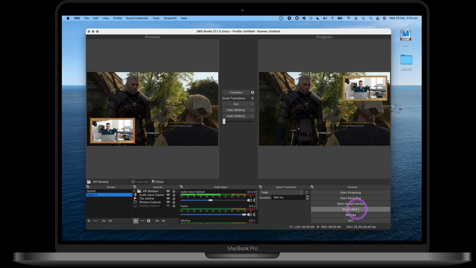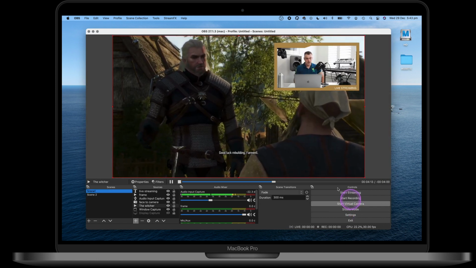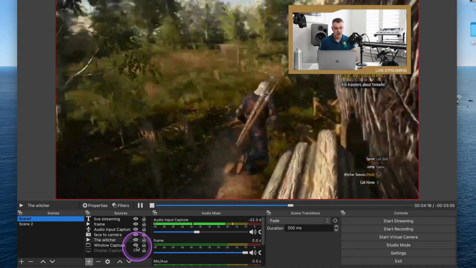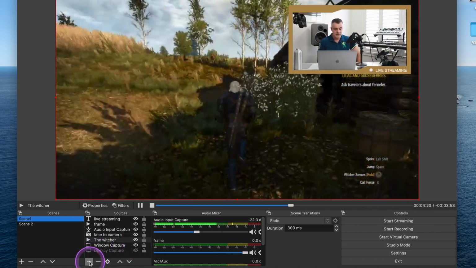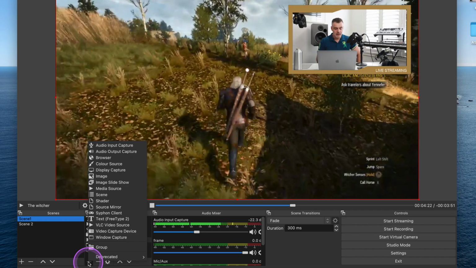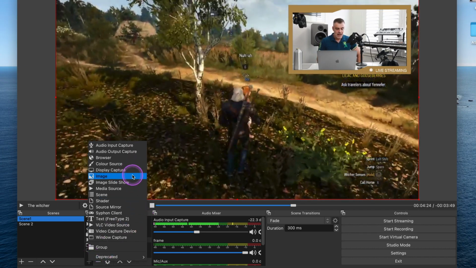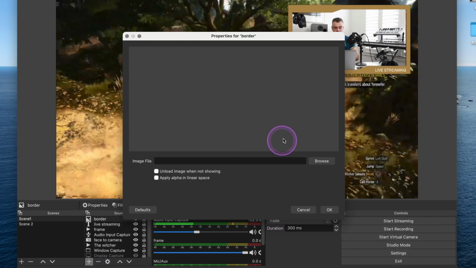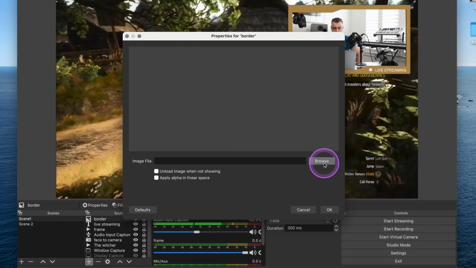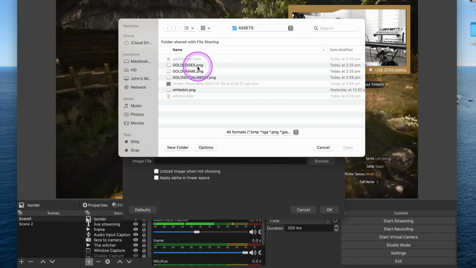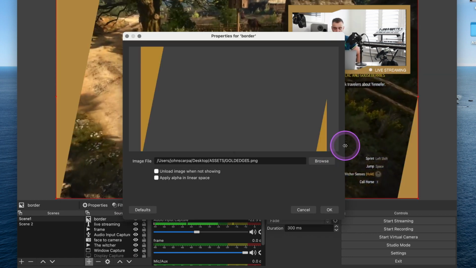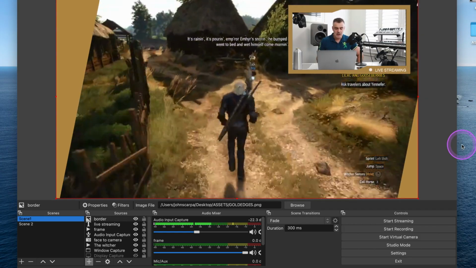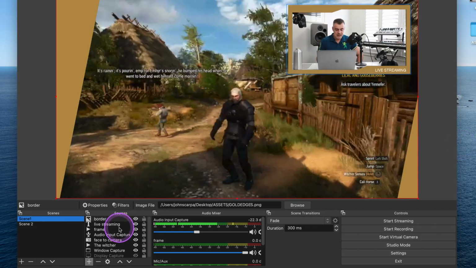Let's go back from studio mode to regular view mode, and let's add a few final elements for our stream before we actually take it live. So let's click on the plus button again, and this time we're going to add image, and I'm going to call this one border. Browse. And we're going to select gold frames, which I had prepared in Photoshop earlier, which puts some gold framing on the left and right hand side.